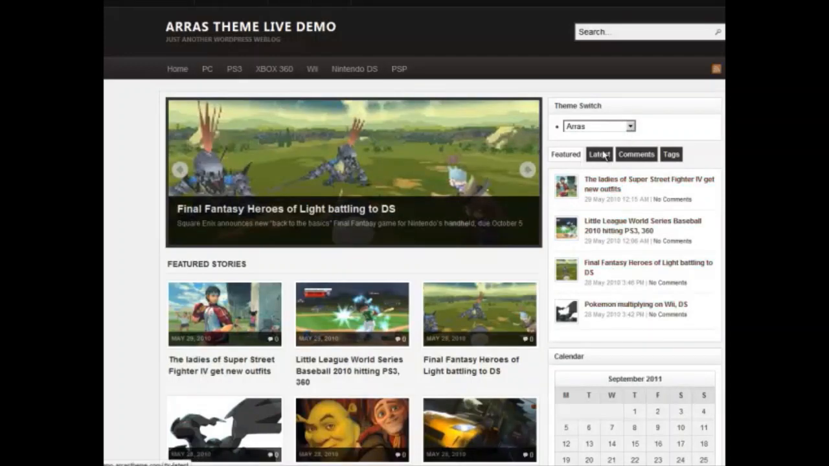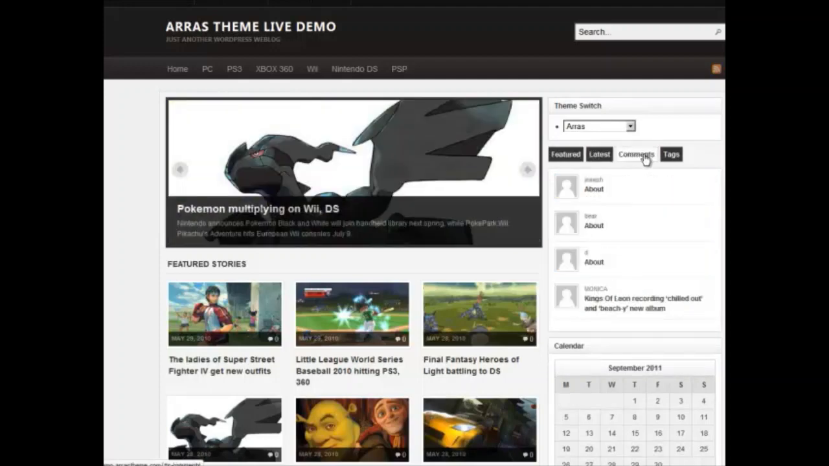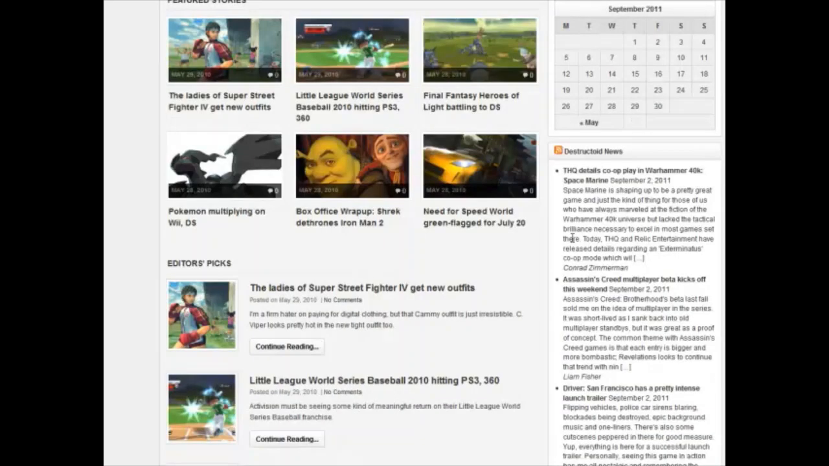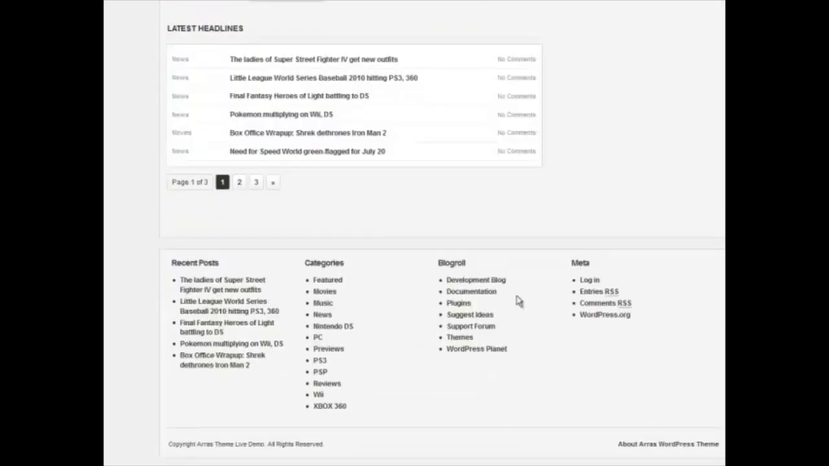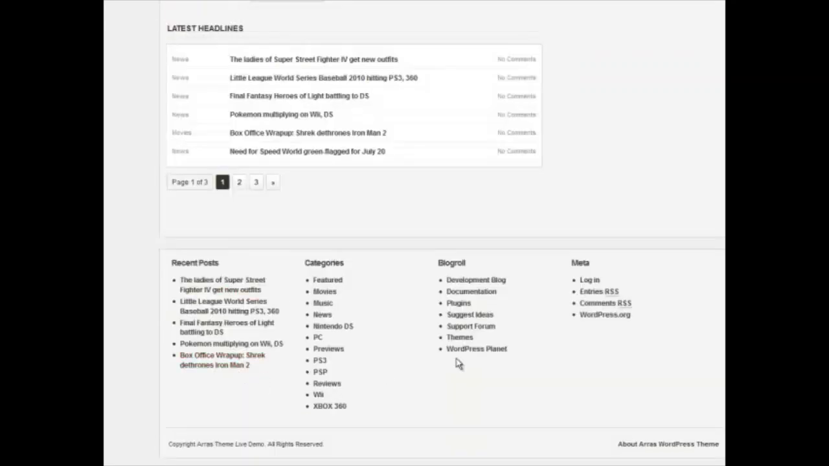I like the tabs here that has your featured posts, your latest posts, comments, and tags. It's got a calendar, which really never serves any purpose, but I'm sure you could figure out how to make it work. And then there's a news feed here. At the bottom, there's the latest headlines, and then a footer that is 4 columns, which is recent posts, categories, blog roll, and meta. Pretty cool theme.